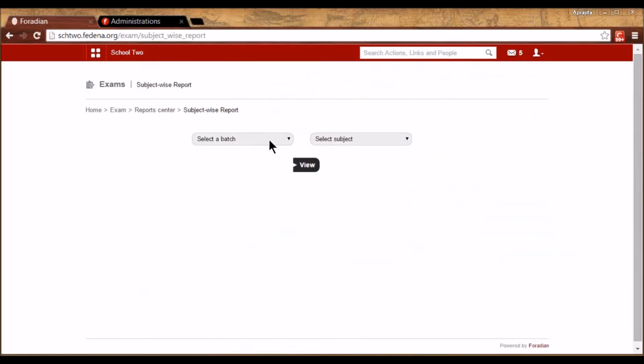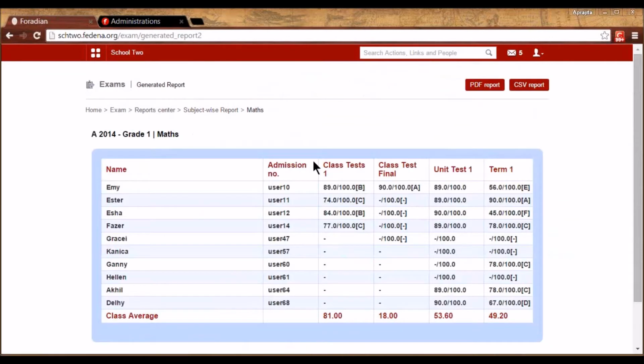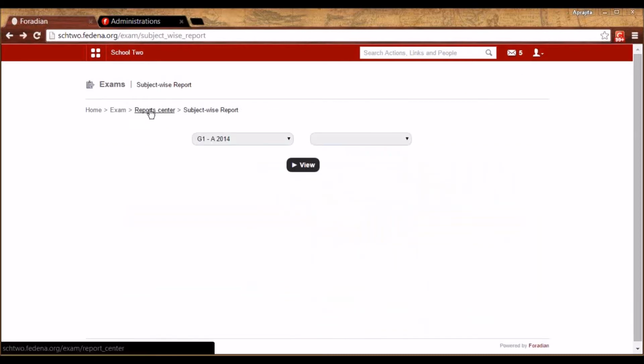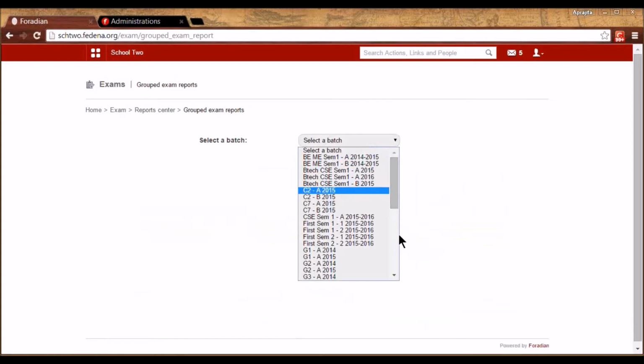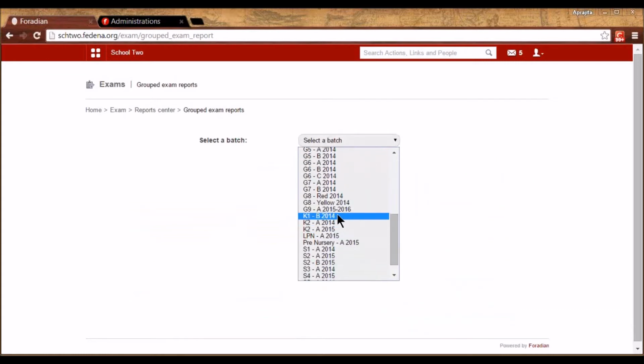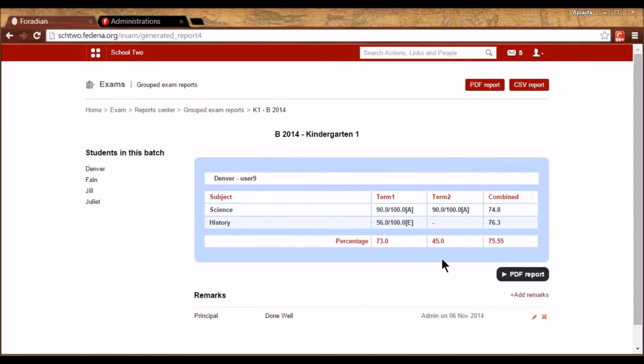Then we can see subject-wise. For a particular subject, I'll be able to see how the student has scored. So this student has scored this in this exam group: term 1, term 2, term 3, term 4, like that. Then we can even see the grouped exam report, so the combined view of all the terms. For this batch, we can see like this: how much the student got in term 1, how much he got in term 2, and what the combined result is can be seen from here.